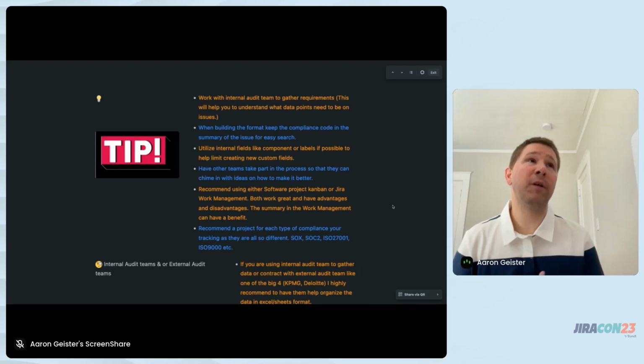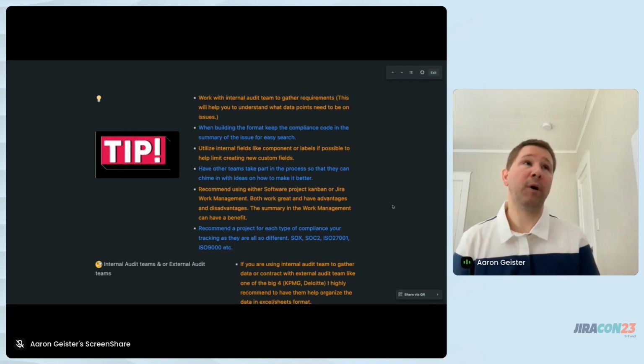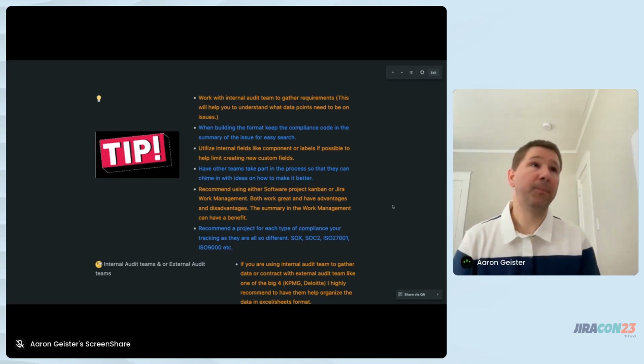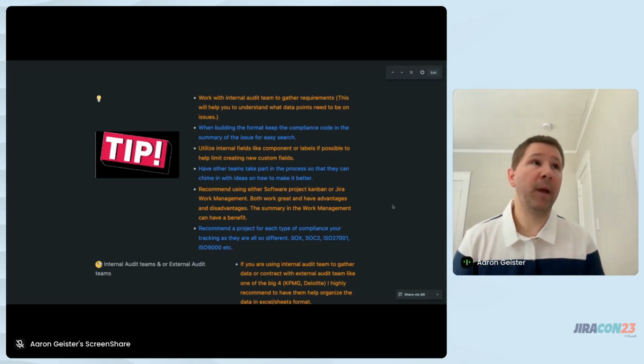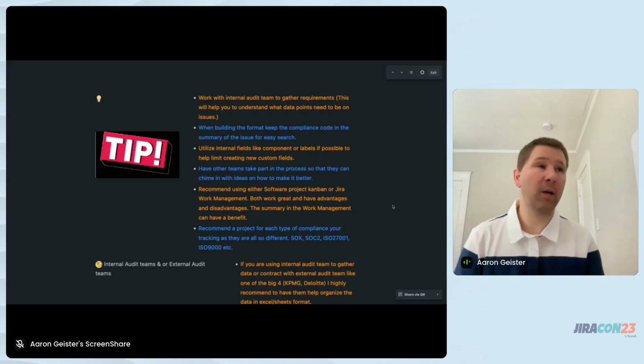Utilize internal fields like components and labels, if possible, to help reduce the number of custom fields we need to create. Make sure to be inclusive in the process and get with other departments that are part of that audit, and they'll give you ideas on how to make it better.